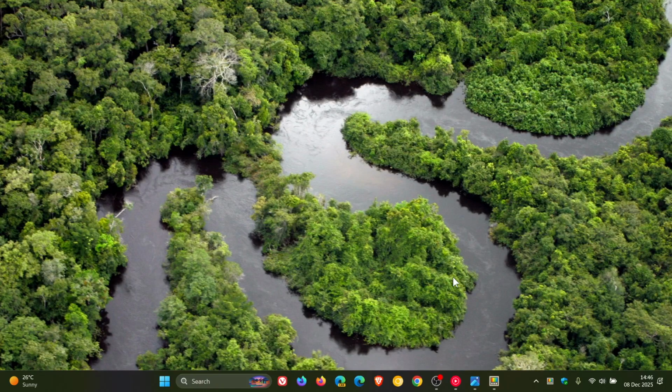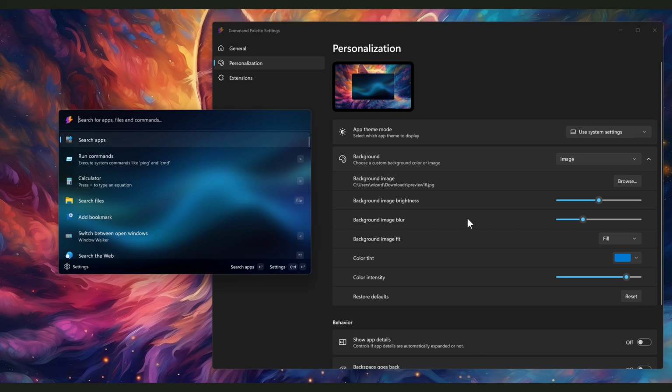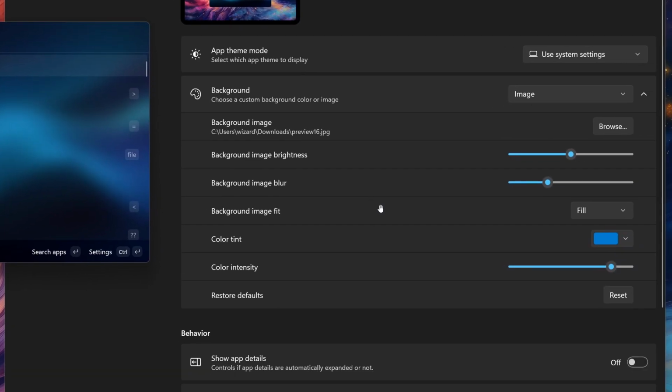Now, from Microsoft's announcement, according to a pull request over on GitHub, and these are just images from that announcement, Microsoft has said that it's working on a new personalization page for Command Palette settings, where you'll be able to adjust the launcher's look. So you've got a couple of options there when it comes to personalization and theming. You'll be able to change the background image, brightness, blur, background image fit, color tint, color intensity, and even restore the defaults.